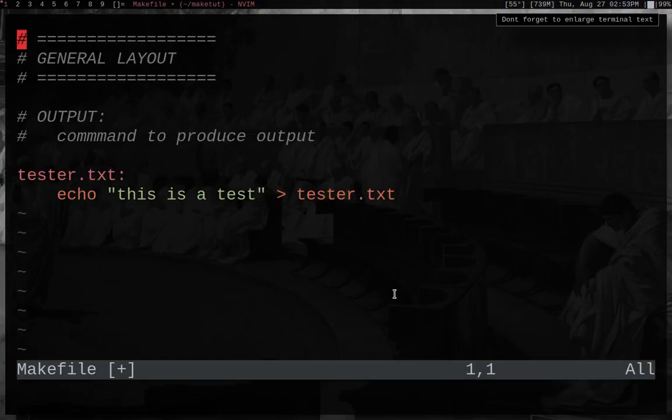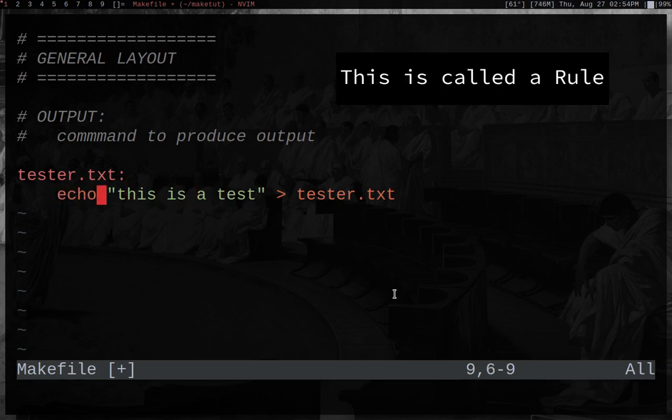So this is just a really general Makefile, guys, and you can look around in it and you'll just see that comments are pound symbols. And then the way that the Makefile is formatted is you do your target, and then your colon, and then there would be a dependency, but in this case we have no dependencies, and then a tab, and then the command. So here we're just echoing a string into tester.txt.